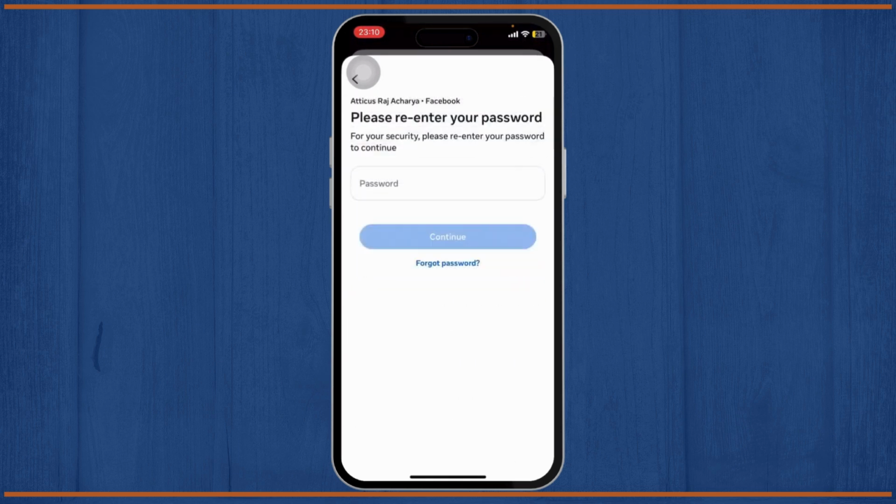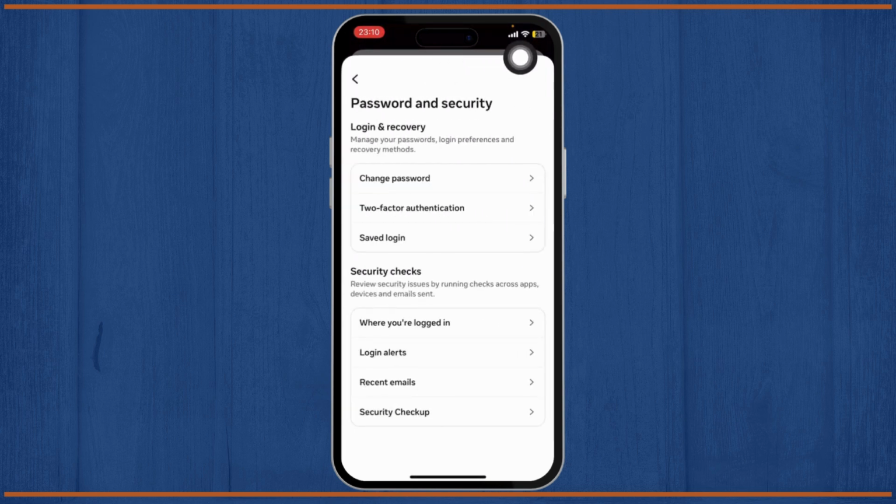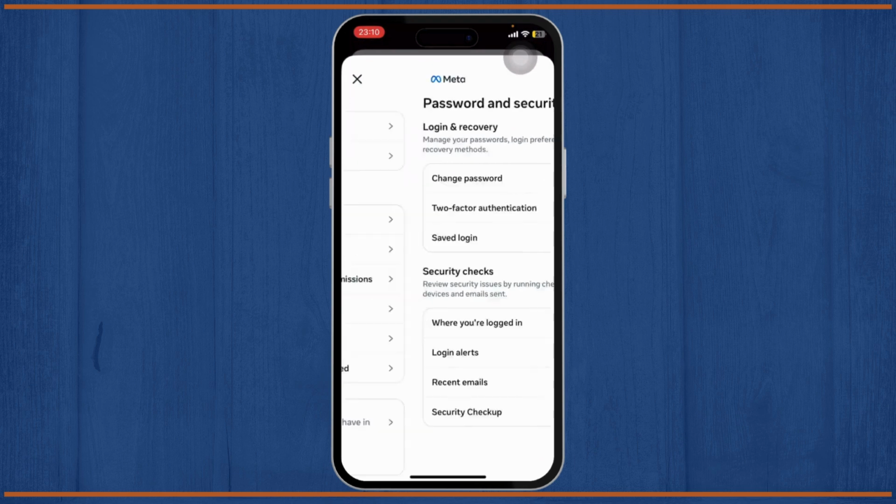You can just choose the account for your two-factor authentication, and you can use a third-party app such as Microsoft Authenticator to use as a two-factor authentication. After doing that, you will have added an extra layer of security to your Instagram and you should be good to go.